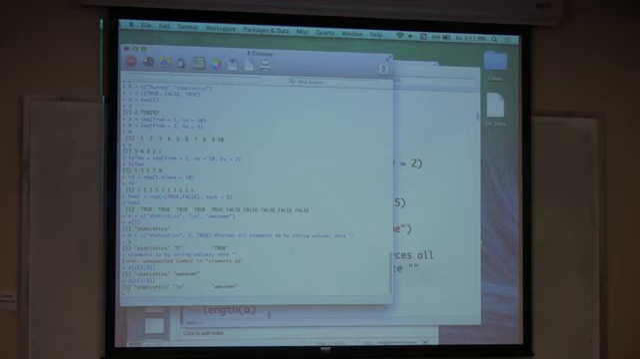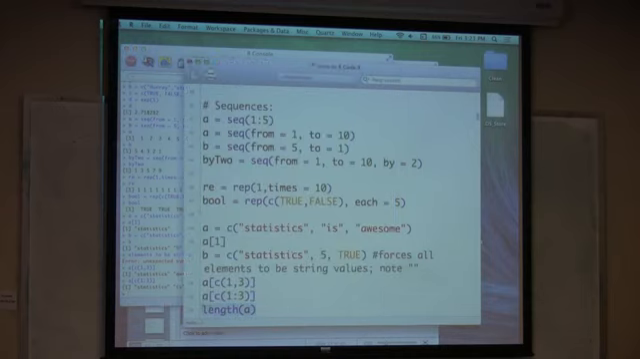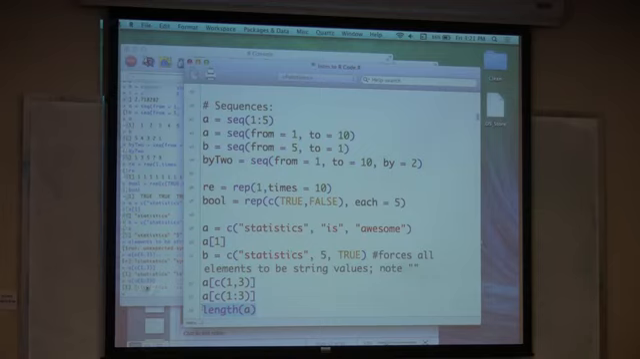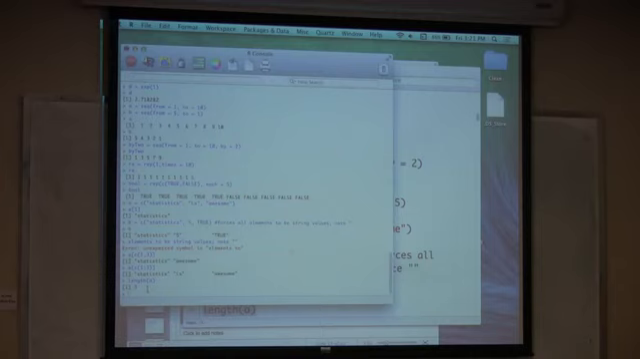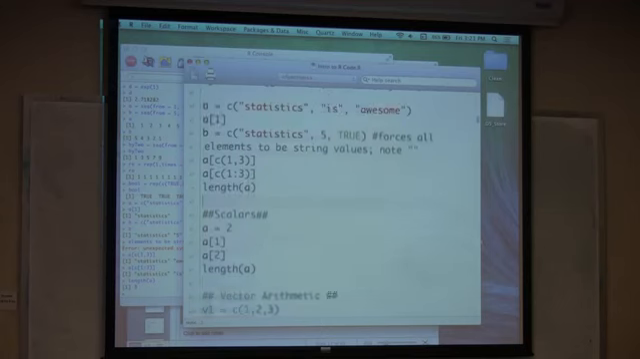You may find that you also want to know how many elements are in your vector, and that function is just length. And in parentheses, you put the name of your variable, or the name of the vector. So it's length 3. Any questions about that?